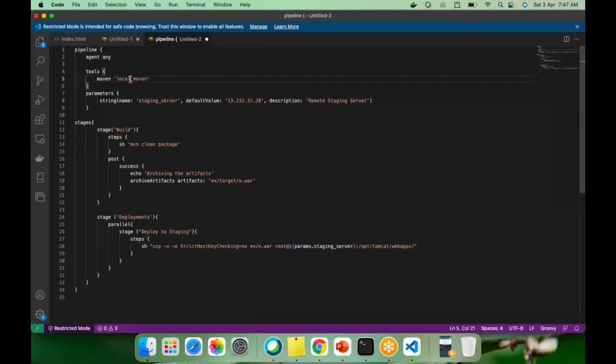Suppose you have given anything else, suppose you have given Saravanan_Maven, you just give that name over here. I've given local_maven, so let it be there as local_maven.